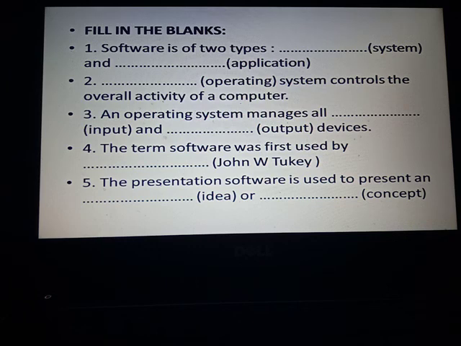The answer is operating. The operating system is the software that controls the overall activity of a computer, and the operating system is also responsible for controlling all the hardware. Examples are Windows 7 and Windows 10. Windows 10 is the latest operating system. It controls the overall activity of a computer.